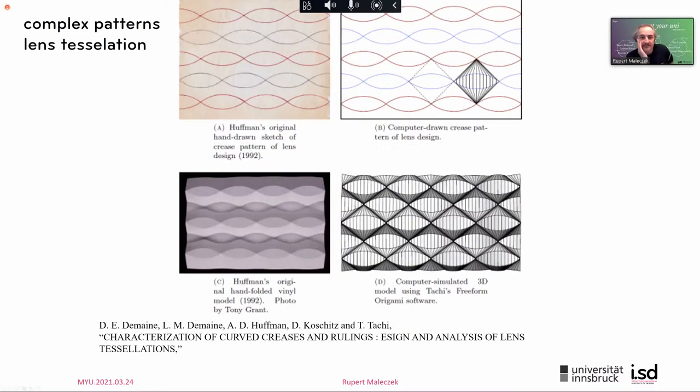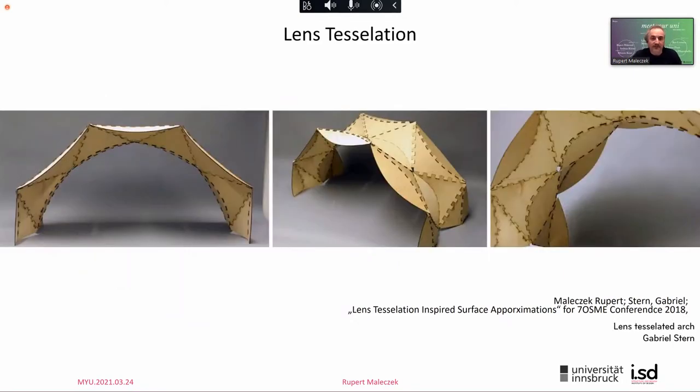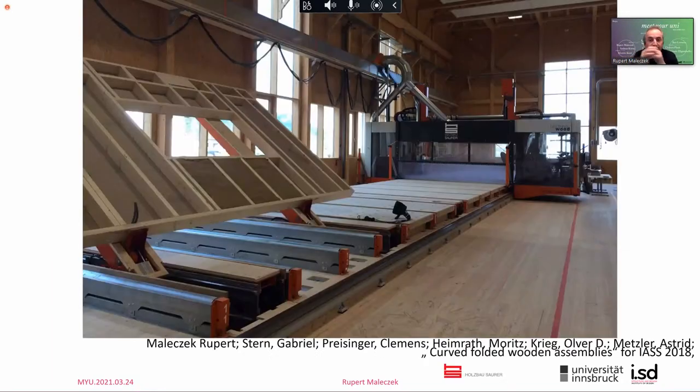There are lots of curved folding patterns. This one is particularly interesting. It's the so-called lens tessellation. Huffman investigated it, along with some other people, but what is important is that you see this height that forms a fold element. Huffman was folding these surfaces. If you fold just parts of it, then you could assemble the folded parts and make something else out of it, in a more formal way than just flat or arc-like sheets.